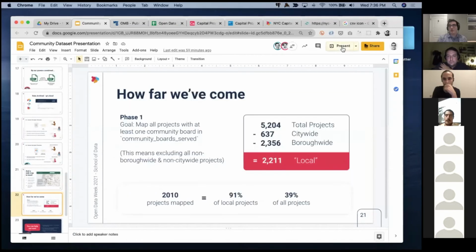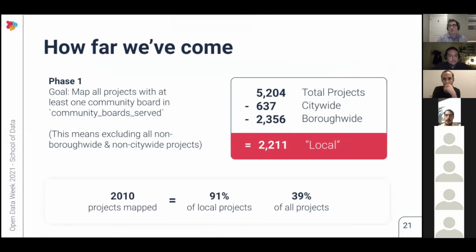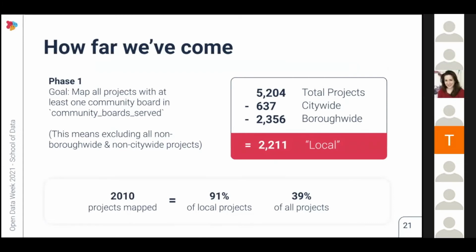To give you an idea of where we're at, this is kind of cool because we started with the handful that I geocoded personally back in November. So we had 60 or 80 or something done at that point. After a bunch of people helped out on Twitter and just volunteered, we were able to get up to about 2010. So we've actually mapped 91% of the projects that have local reach because they have a community board mentioned, which is 39% of the entire data set, which is pretty awesome.